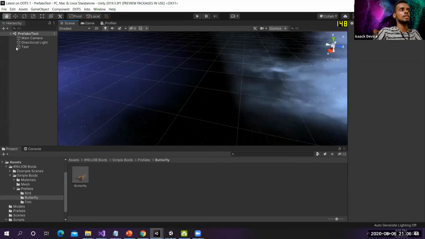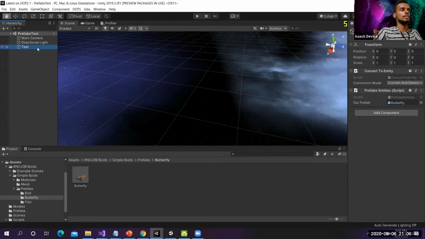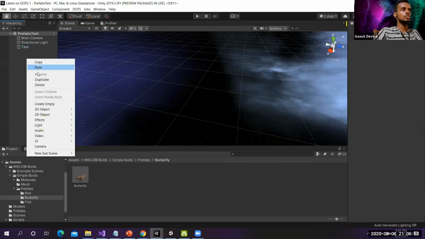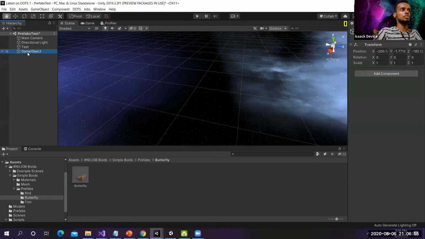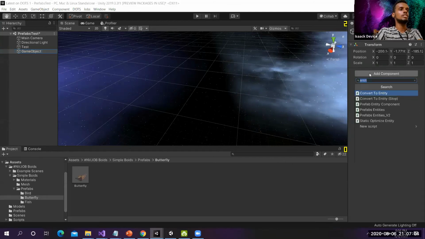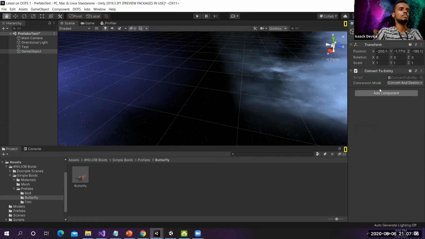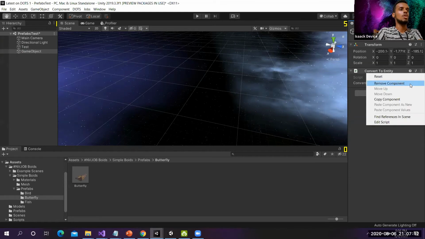So it's pretty easy actually. Before that, I just want to tell you something. If I want to create a game object like this, instead of writing code on how to convert your game object, you can just drop here Convert To Entity and that's it. So this game object will be converted as an entity. I'll just show you how that one works. It's just a simple thing like that.